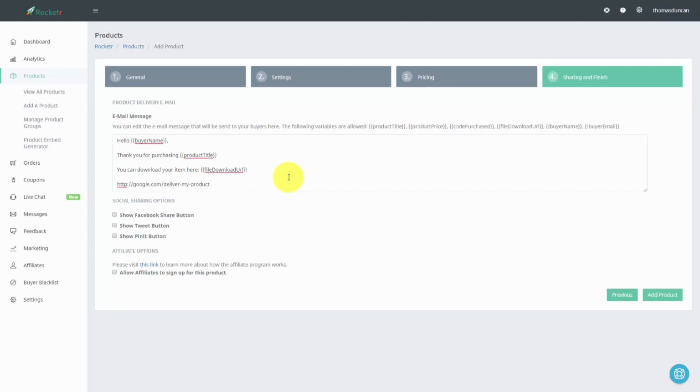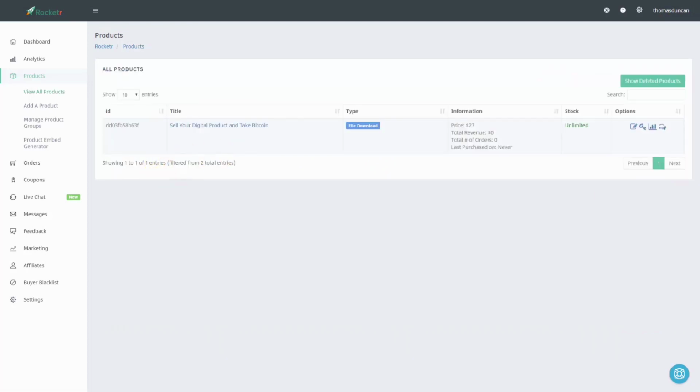Now, one thing that we can determine at this point is whether or not we're going to allow affiliates to promote our product. We're going to click this box to say yes. We're going to give our affiliates a percentage. And once we've done that, we can click Add Product. And once we've done that, our product is ready to go to the next step for placing onto our website.